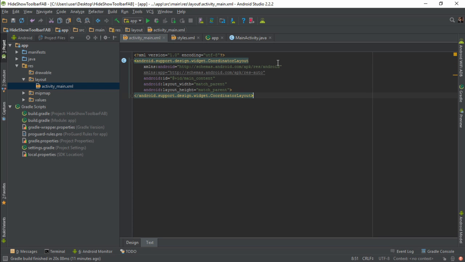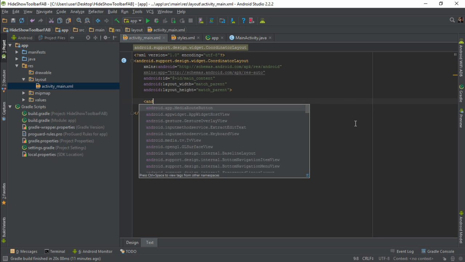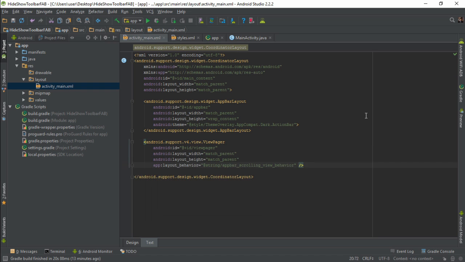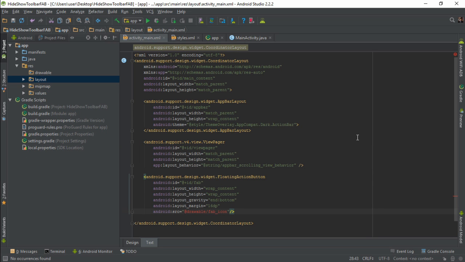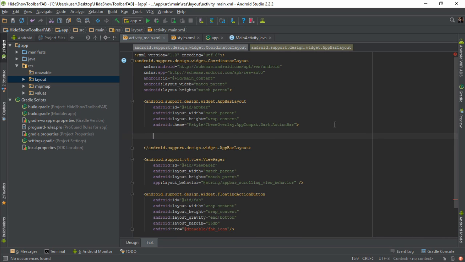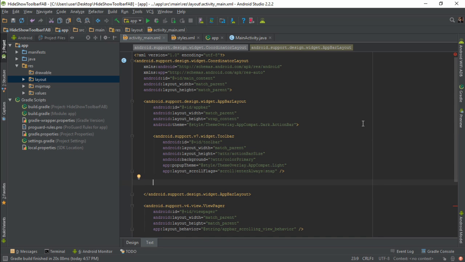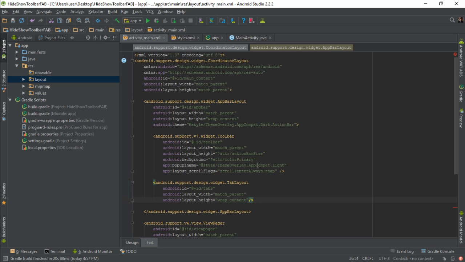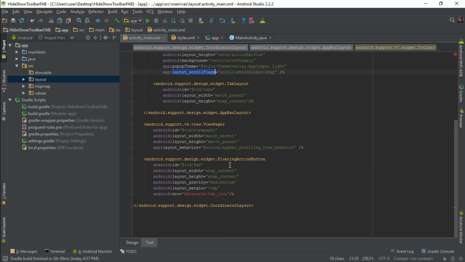Alright, now within the coordinator layout, we are going to need three main children, which include the app bar layout, view pager, and a floating action button. Then within the app bar layout, we need to create a toolbar and a tab layout. Do take note that I have only added scroll flags for the toolbar and not the tab layout because we don't want the tab layout to react to any scroll events. After that, we need to import an image which will be used as an icon by the floating action button.